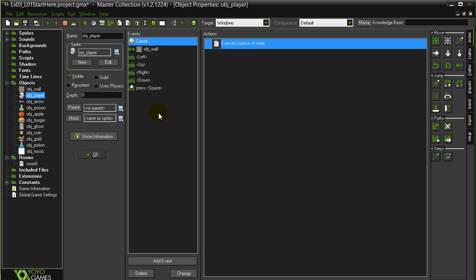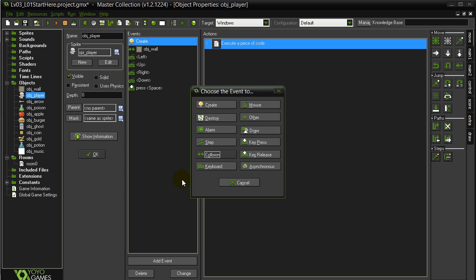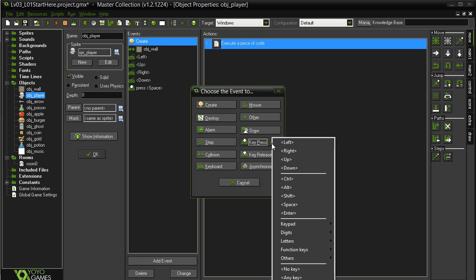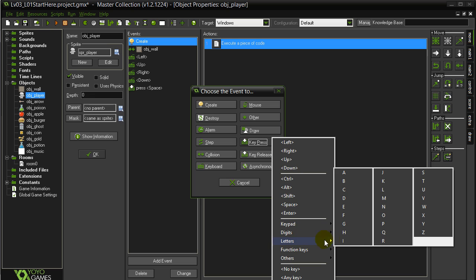Now, when do we want to give points? We're going to make this one nice and easy for our coding here. I'm going to add an event. Key press, letter P. I'm just going to make it almost like a cheat code. Everyone loves a cheat code that helps you out. You press the P key, we're going to up our points.